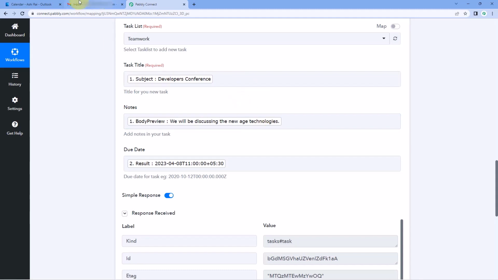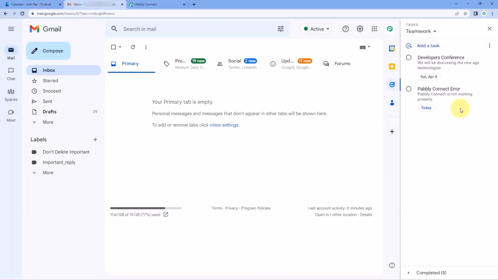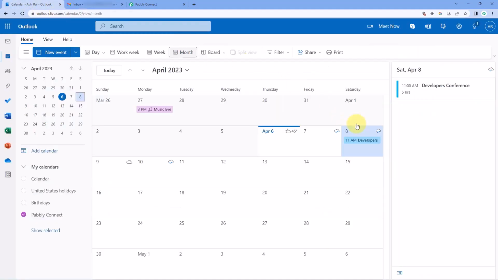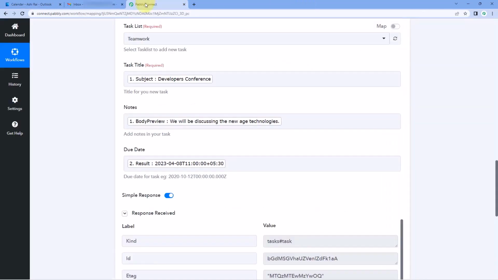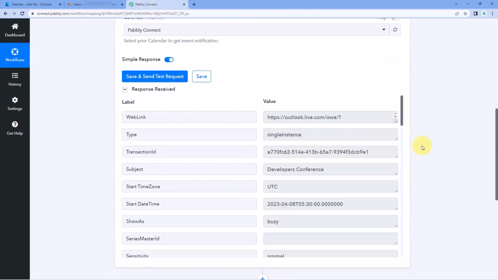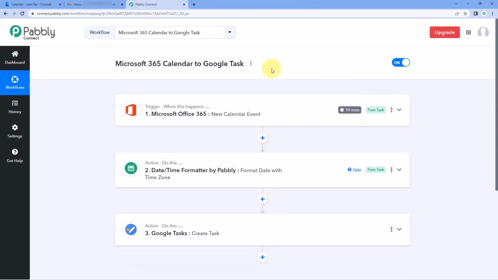So let's check it. We will go to our Google Task account. And yes guys, here you can see that a new task named as Developers Conference has been created in our Google Task account. The description of the task says we will be discussing the new age technologies. The same description which we have added while creating an event in Microsoft Outlook calendar. And also you can see the same due date over here for that task, that is 8th of April. This means the automation workflow which we have created in this video is working perfectly fine.